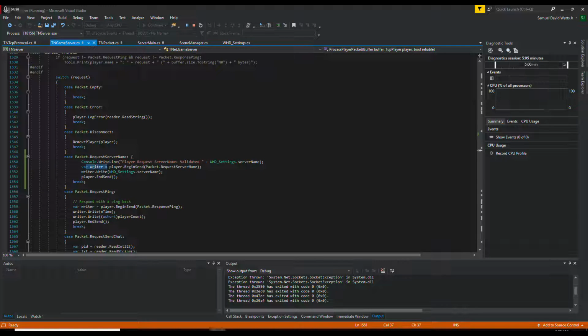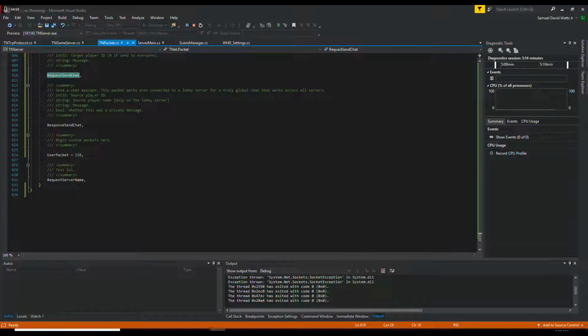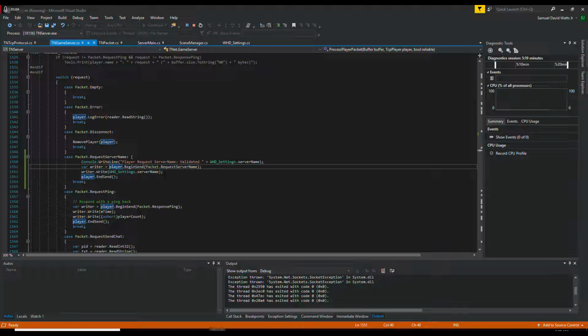So now we do a writer, which is player begin send. Remember that. Begin sending a new packet to the server. And then we just do the packet, the same exact thing, request server name. Okay. And we just write it out to the WHD settings. This is my namespace and all that I use, but you can put a string in general. And then you put server name, player.nsend. Okay. Player.nsend is the most important part you need to remember. Otherwise, it's not going to send it to the player.